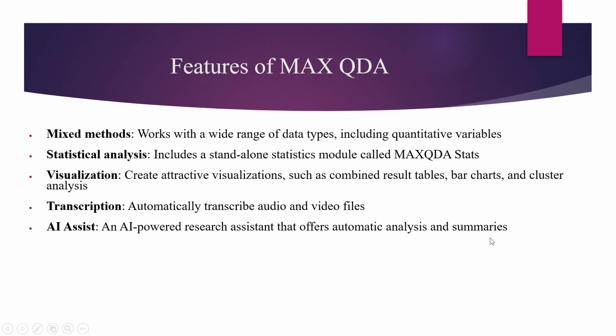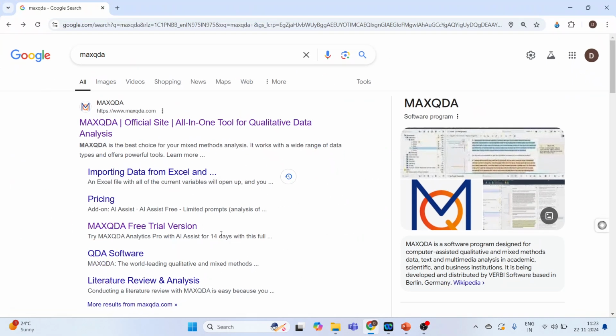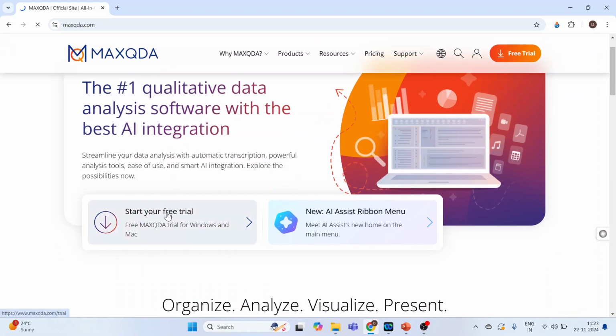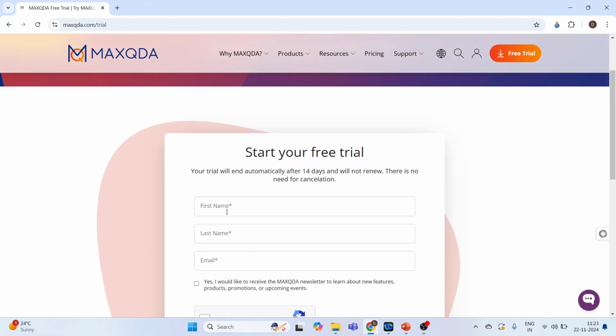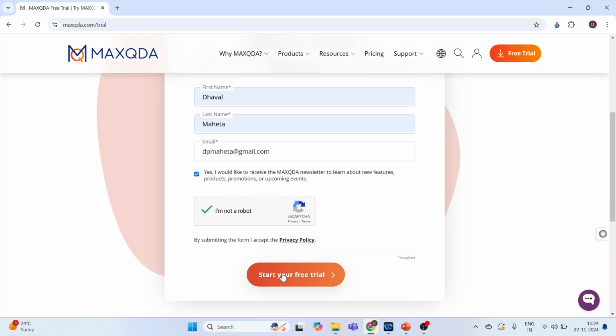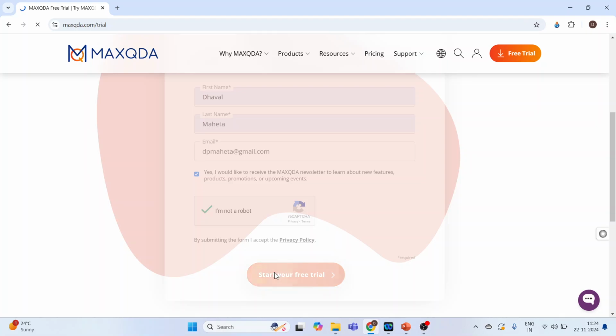Now let's see how we can install this. For this we will go on Google, write down MAXQDA, and click on the first link. Now click on Start your free trial. Now fill up the form. Write your correct email. Click here, yes. And click here, I am not a robot. And click Start your free trial. Make sure that you give your correct email. Start your free trial.